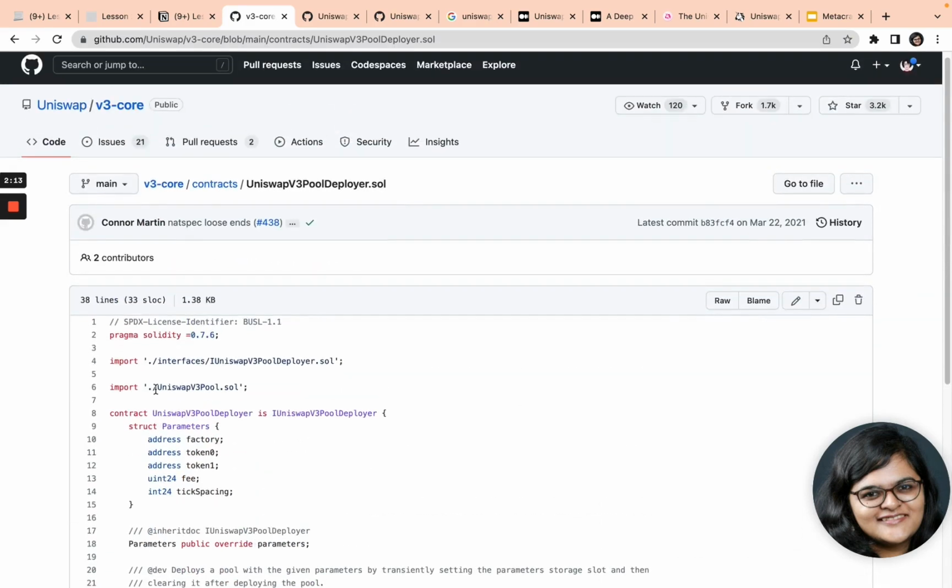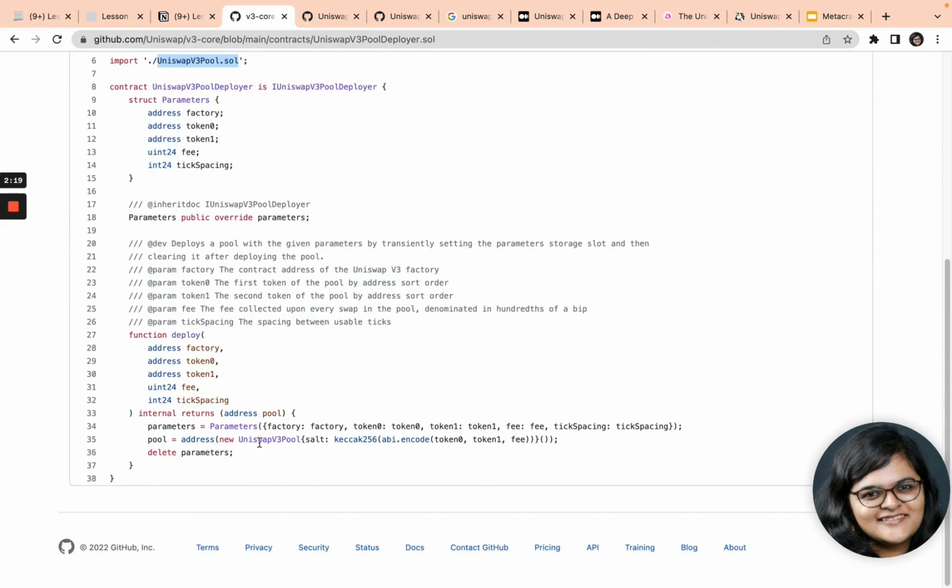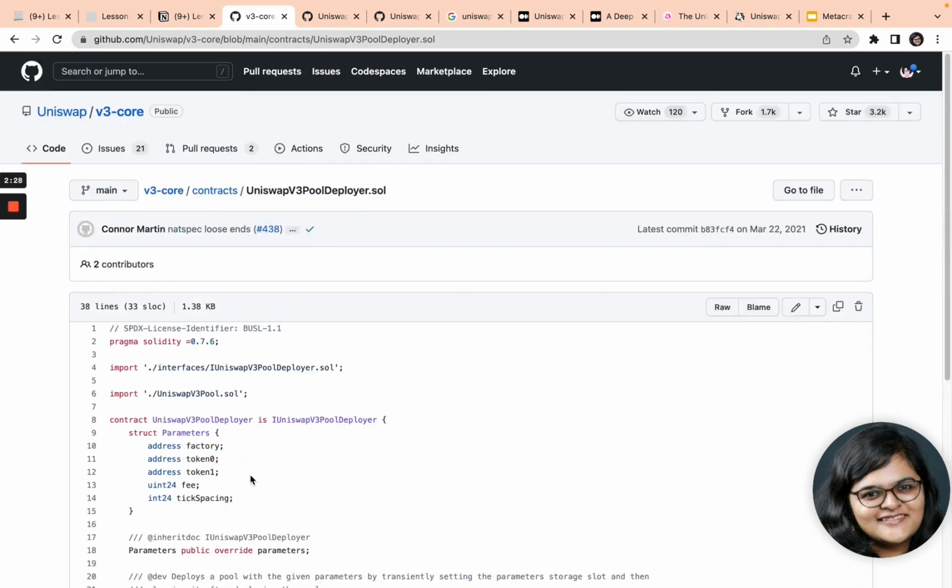So this is the new UniswapV3Pool that is being created. You can see that the new UniswapV3Pool is actually the pool contract that we have seen, right? So it essentially deploys a new contract. It gives us the address of this new UniswapV3Pool contract. Now, in the actual lesson, we will also be exploring some more functionalities of the UniswapV3Pool contract.